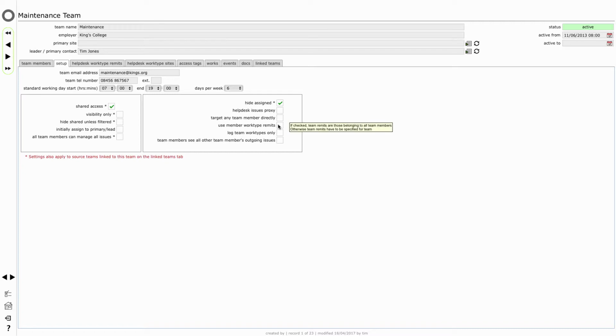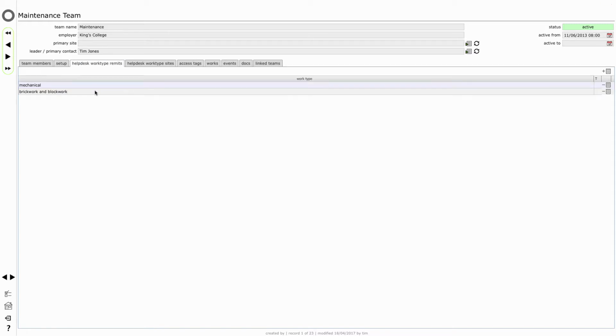Use the member work type remits. If that is checked and you have a number of members on a team and each of those individuals has a different set of remits, so one of them, say, is an electrician, another is a joiner, another is a general builder, and so on, then by ticking the box that says use member work type remits, the individual remits that show up on the next tab, help desk work type remits, will be a collection of all of those remits that apply to each of those individuals on the team. If that is unchecked, as it is at the moment, then on the help desk work type remits, you can set up specified remits that simply apply to the team globally. So you have the option there.